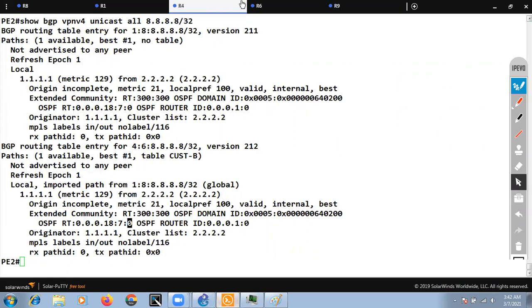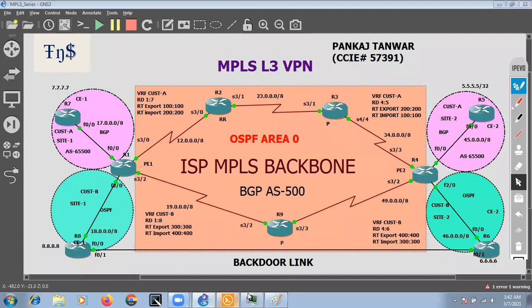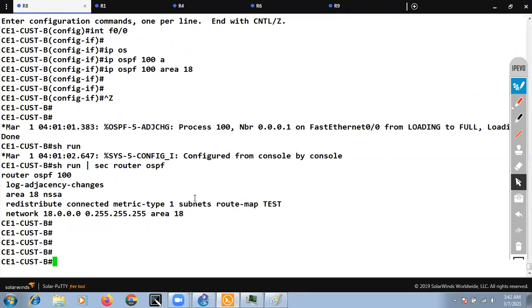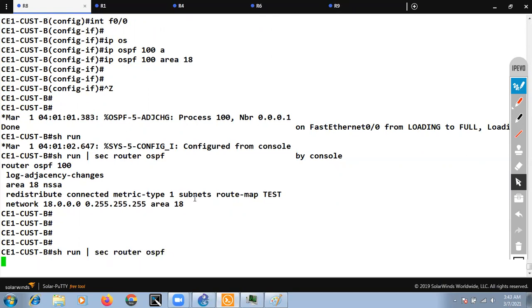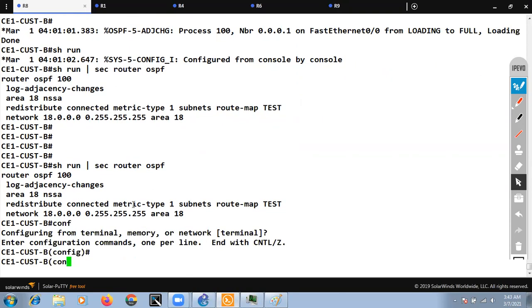If you check here at R6, it's an E1 route, because we are redistributing using the metric. So if we go to R8 and check, let's go to R8, show run section router OSPF. As you can see here, we have set metric type 1. That is why it is picking up the type 1 metric. Let's try to remove this and check.